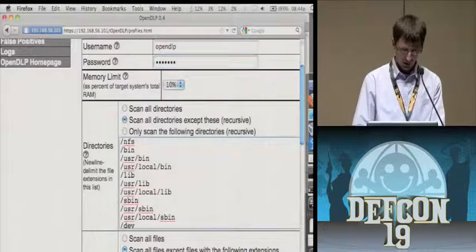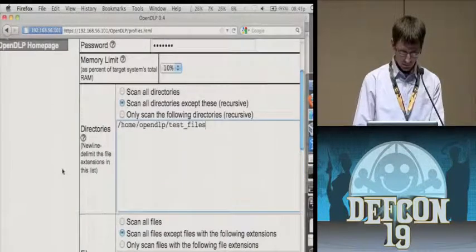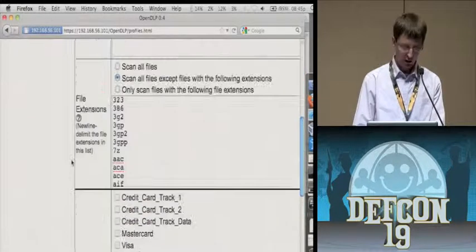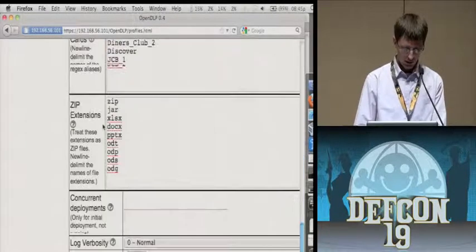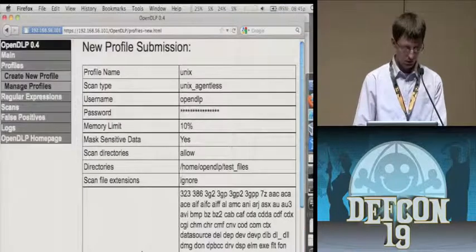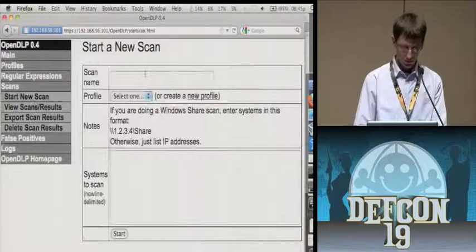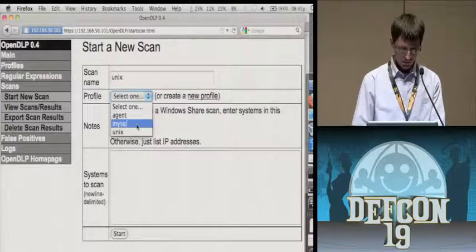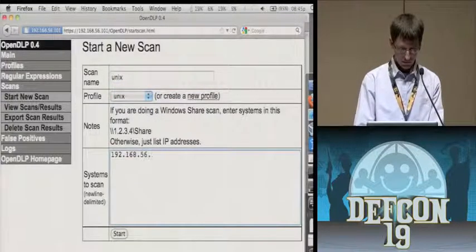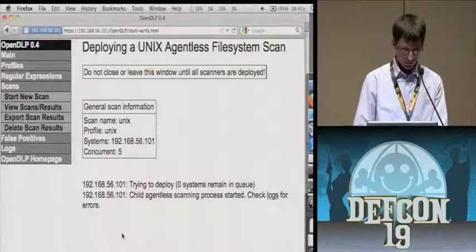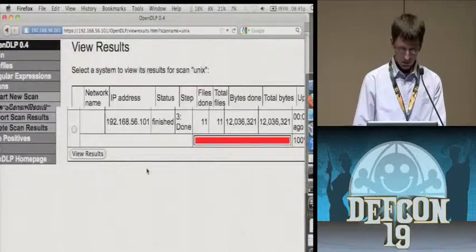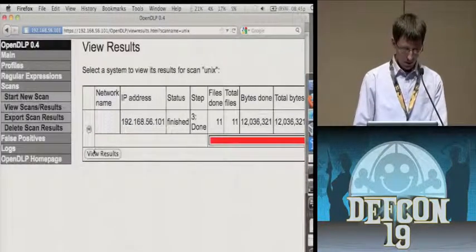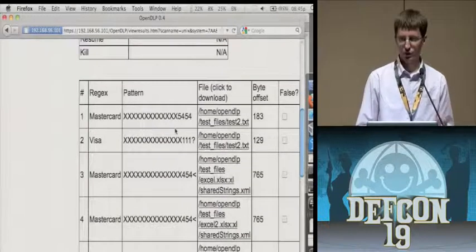So I've only got about 5 minutes left. I don't want to scan my entire system. And again, the same file extensions options, the regex is here. Credit cards, zips, and we're good to go. We'll start the scan. And it's now started, so we can view it as it's going. And wow, it's already done. And it's just like the last time, you can see the results and do all that good stuff.